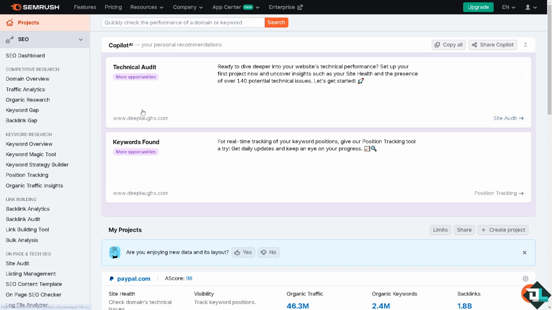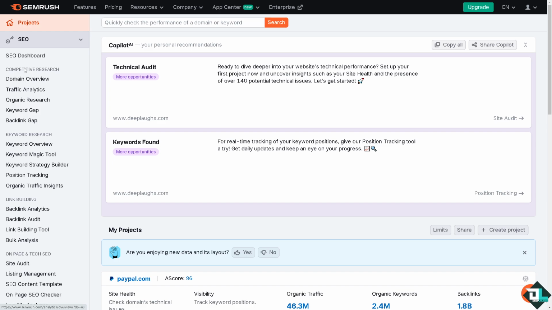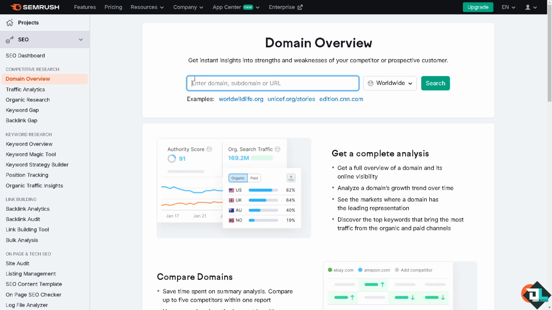Now, once you have set up your project, I want you to go to the sections where you have competitive research, keyword research, link building, on-page and tech SEO. So we have four. The first thing that you need to check is one of the most important parts of the tools here in Semrush, which is going to be the domain overview. Here, similarly to creating a project, you just have to enter a domain or URL to get an overall snapshot of its performance. Now you have set up your domain, which is going to be PayPal, and we're going to look at the competition for PayPal.